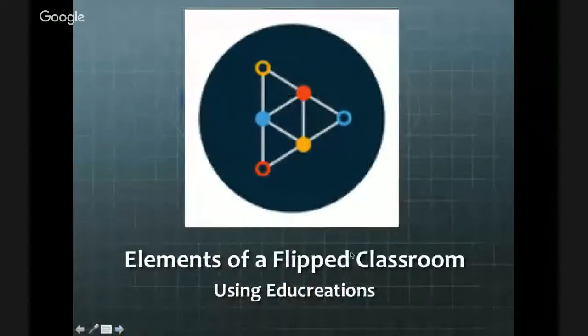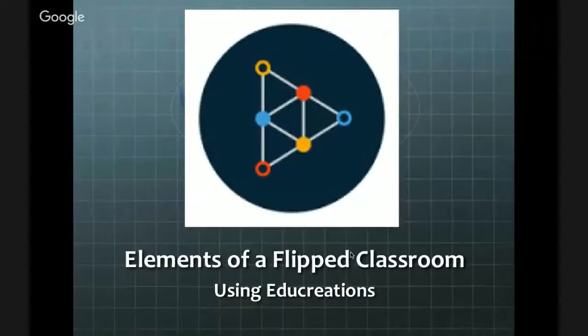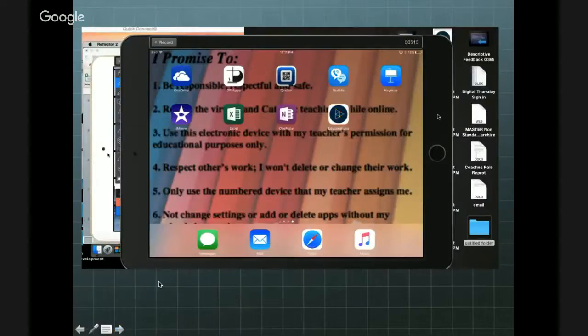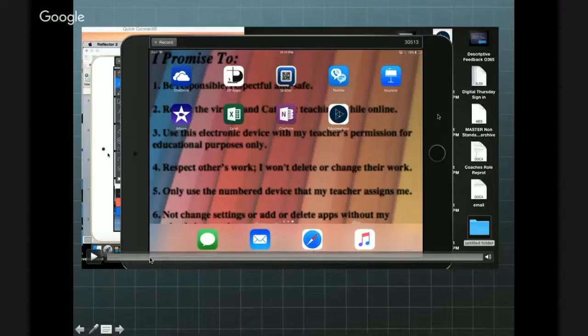So we're going to start by exploring one of the screencasting tools that we have access to, which is Educreations. If you're an iPad school, you have an app for Educreations. And if you're a tablet school, you can access Educreations through the website educreations.com. So I'm just going to give you a little demo about what that program looks like.